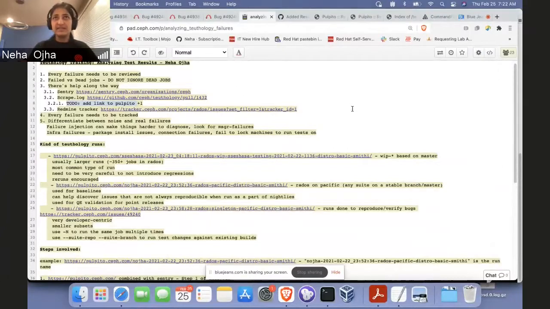If somebody, let us say, does not have SEPI access for whatever reason, they can quickly look at the scrape log and say, okay, is there something obvious that I need to be worried about? Somebody's looking at something on their phone, maybe even there.